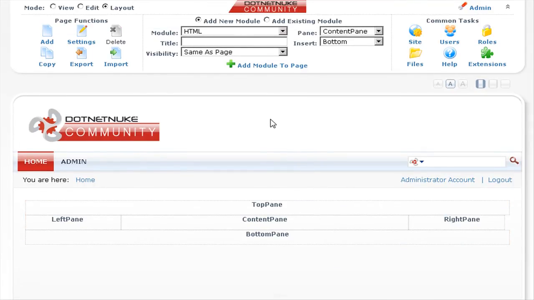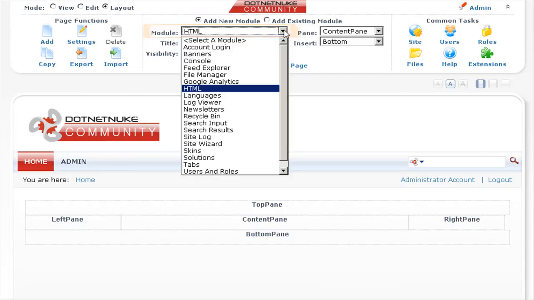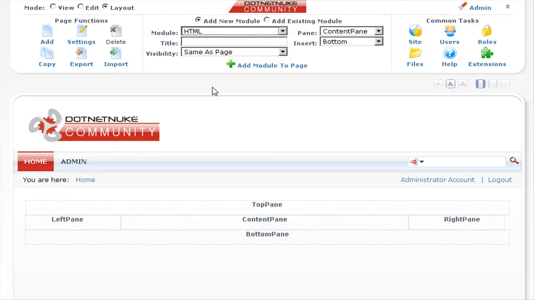And next, if we go to the admin control panel at the top of the page and let's click on the module drop-down list here. Here you can see a list of the modules that are available with a default installation of DotNetNuke. And you'll see that the HTML module is selected as default. Let's begin by selecting the HTML module. We'll enter a title for the module.